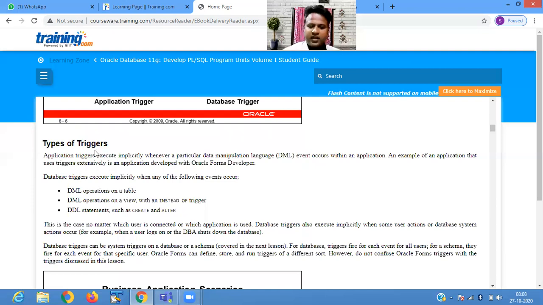An application trigger executes implicitly when a particular data manipulation language event occurs within the application. So in a particular application, if any DML operation is performed, the trigger fires. An example of an application that uses triggers extensively is an application developed with Oracle Forms Developer.